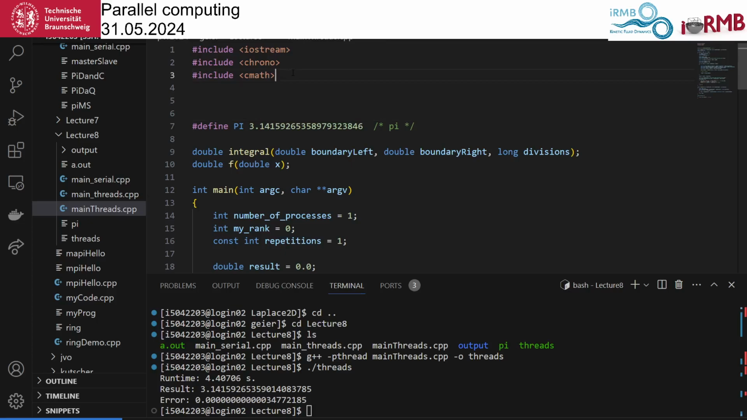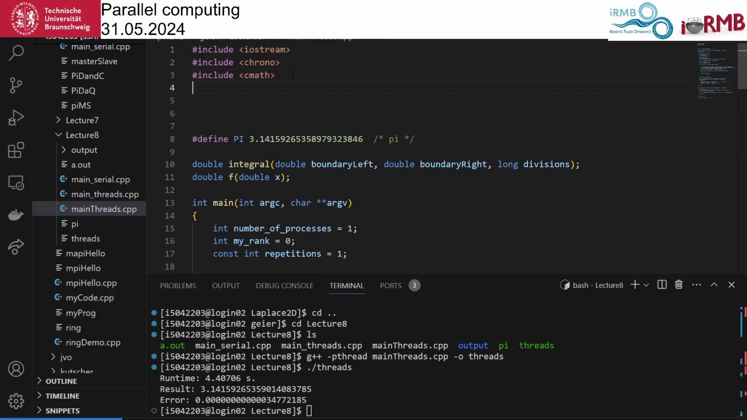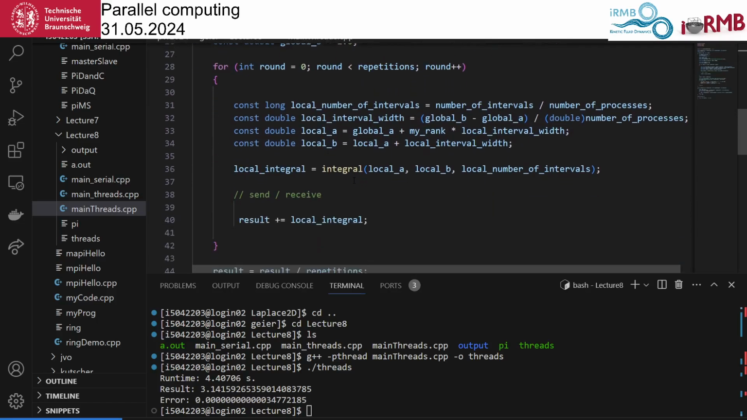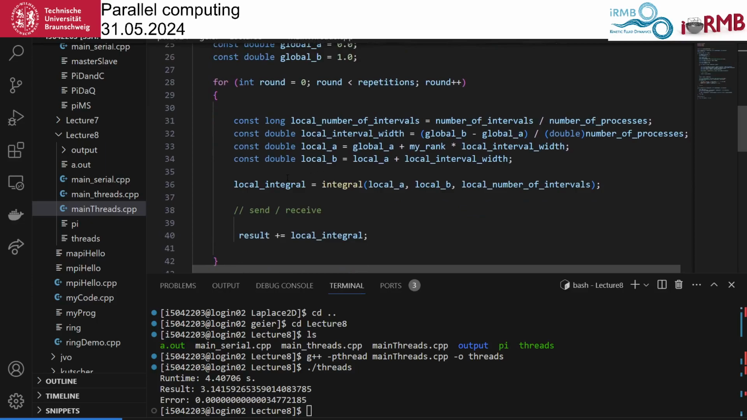Now, okay, let's just modify this. So in order for this to work, we have to include the thread header. Yeah, it's not threads, it's always thread. Okie dokie. Now, there are several possibilities. Right, so, okay, let's just go back to this place here.